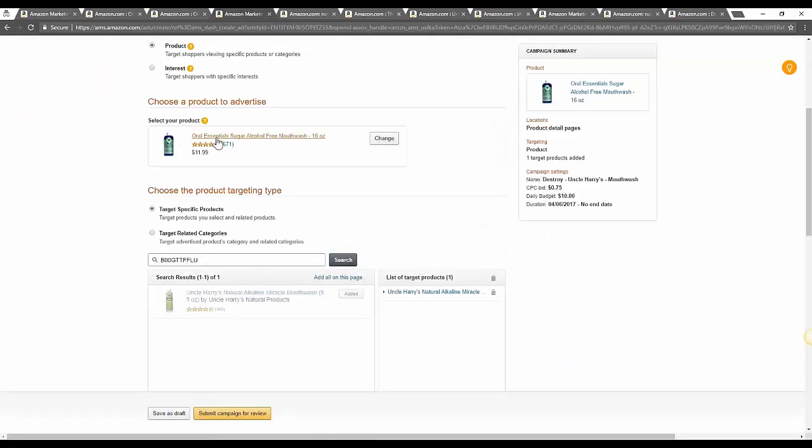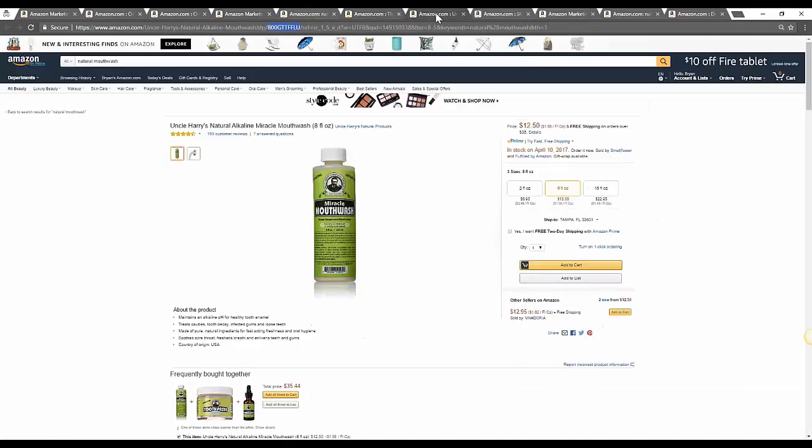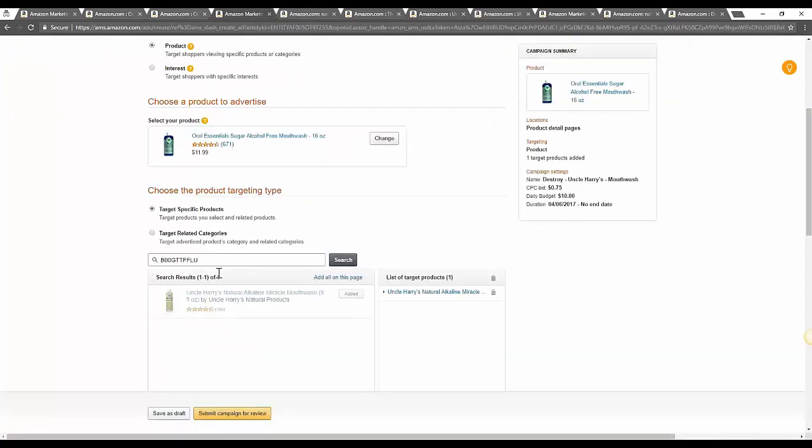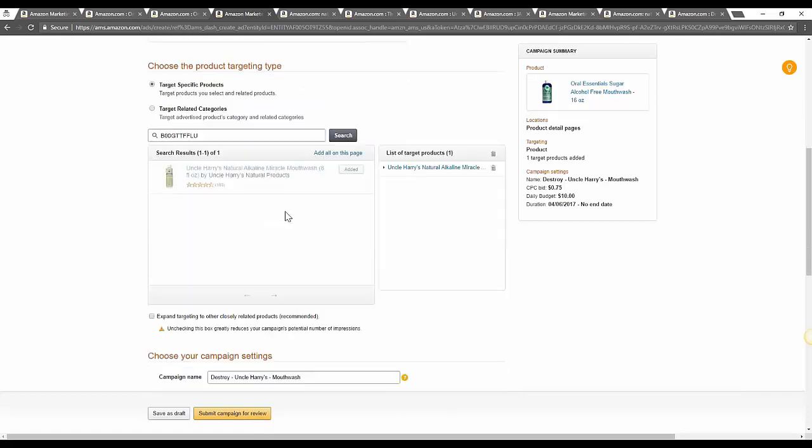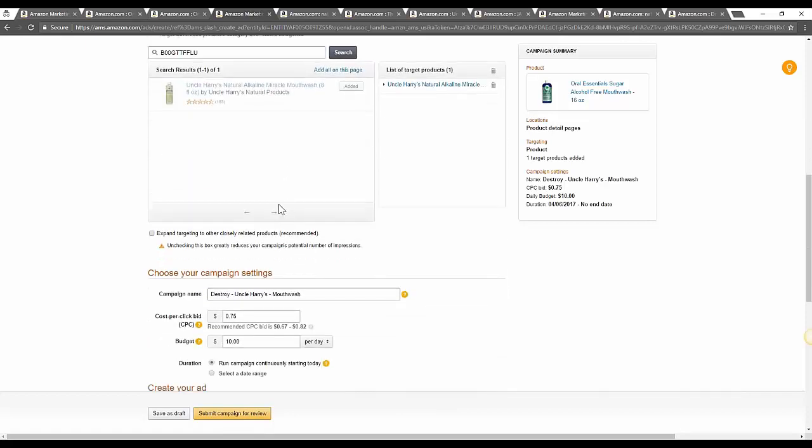So same thing, we put the target, that's going to be the destroyer, right? This is our product. This is the ad that's going to show up. Then we're going to target specific products again, and we're going to go after this ASIN. So the way we get that, we're going to go right here. It's inside of here, and we're just going to grab this guy, copy, paste it into here, search, add him, and boom, there it is. And remember, one ASIN per campaign, so we can track what's working. We're going to turn off expand targeting.